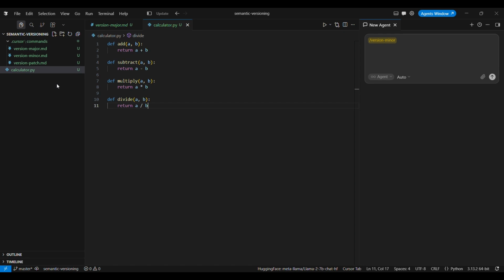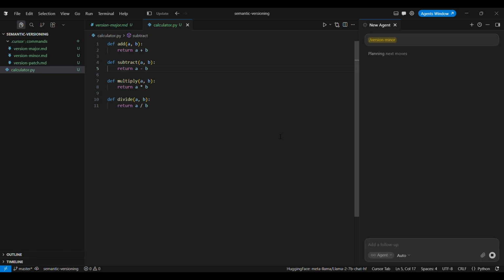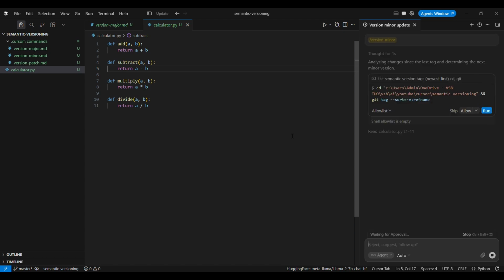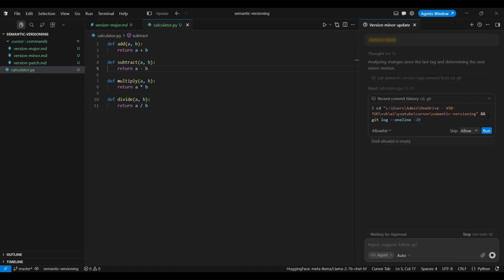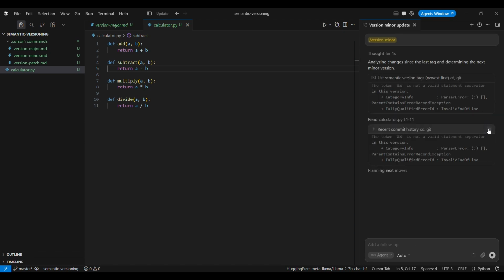According to semantic versioning, whenever we add new functionality in a backward compatible way, we should increase the minor version number. So instead of manually creating commits and tags, I will use the custom command we prepared earlier. I will run the version minor command and let Cursor analyze the repository. The agent reviews the changes, determines the current version, calculates the next minor release, and prepares a release summary.